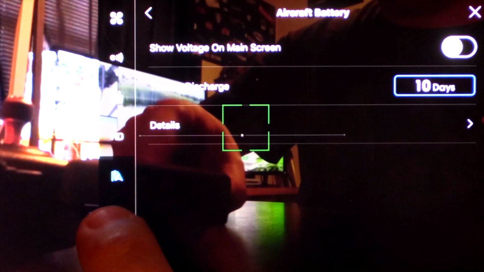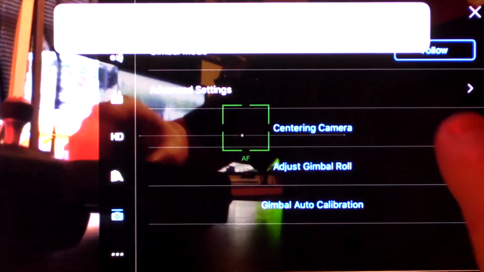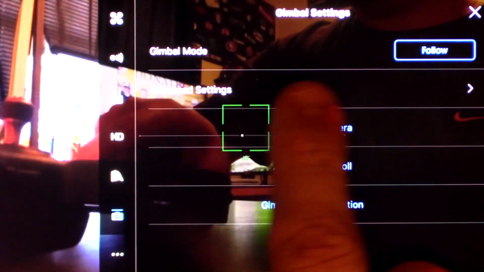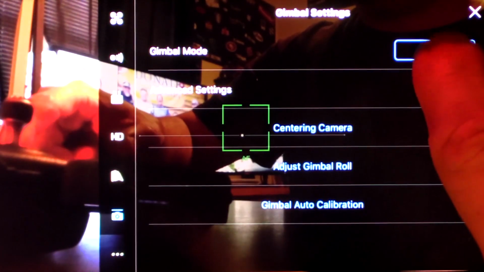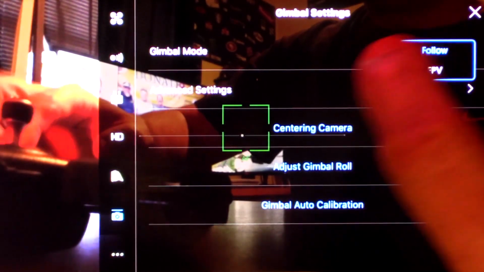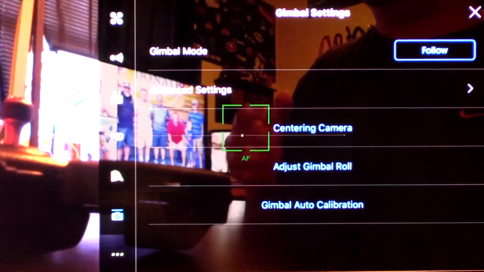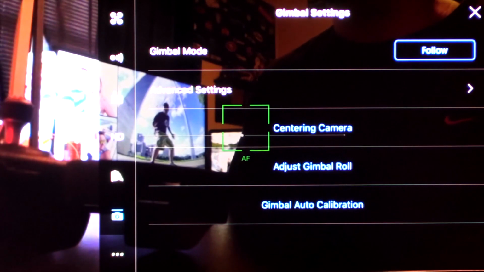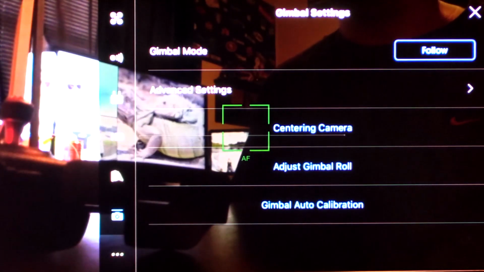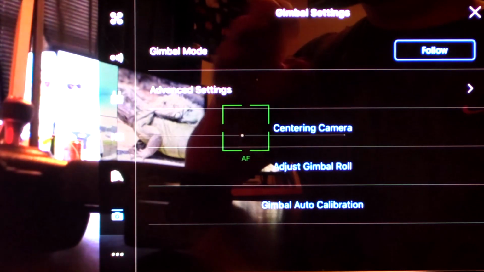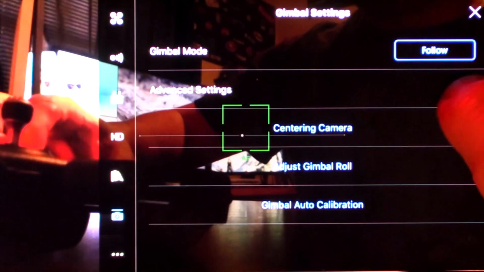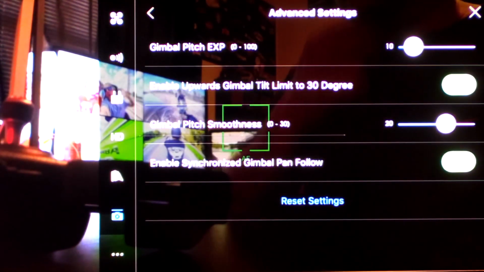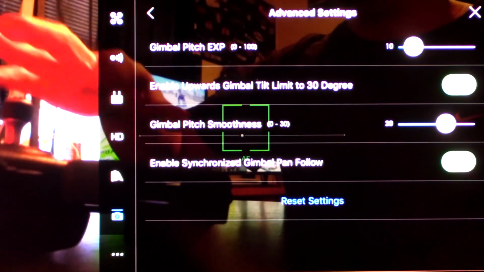Okay, let's go to the next submenu item, which is all about the gimbal. In the gimbal settings, I have my gimbal mode set to follow. You can toggle it from follow to FPV, and FPV is the mode you'd want if you're wearing the first person goggles, the virtual goggles, because it behaves a little differently. And then you have some advanced settings all about your pitch, smoothness, yaw, panning, and all that good stuff.